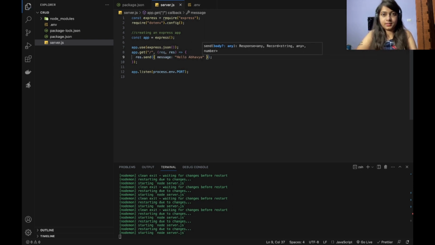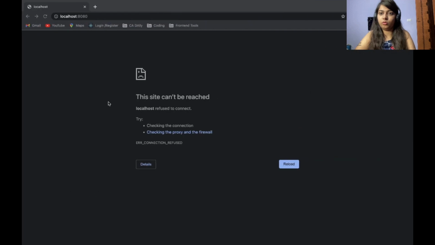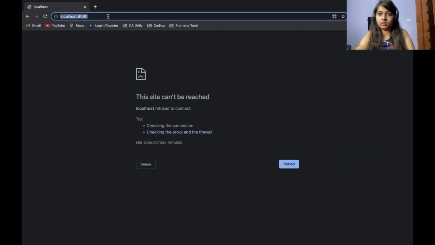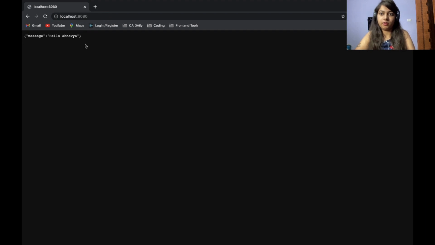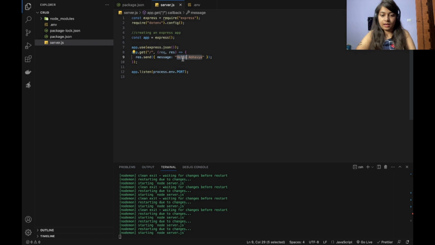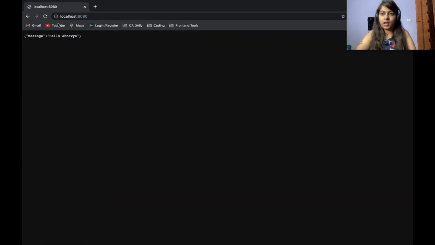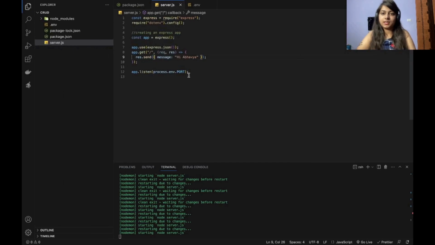Okay, done. Let's check. So go to your browser. The port is localhost 8080. I will just enter. It gives hello Abhavya and it is coming from the code. Let's check once again. I will make it as hi and refresh the page, and it comes as hi Abhavya. So our simple connection for the server is done. Our server is running and is also sending the response on this route.